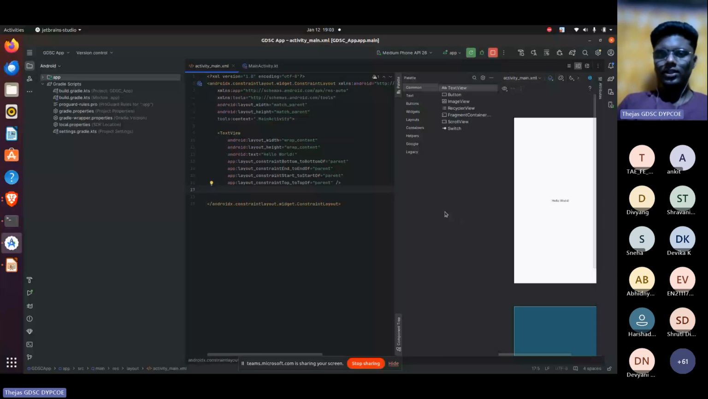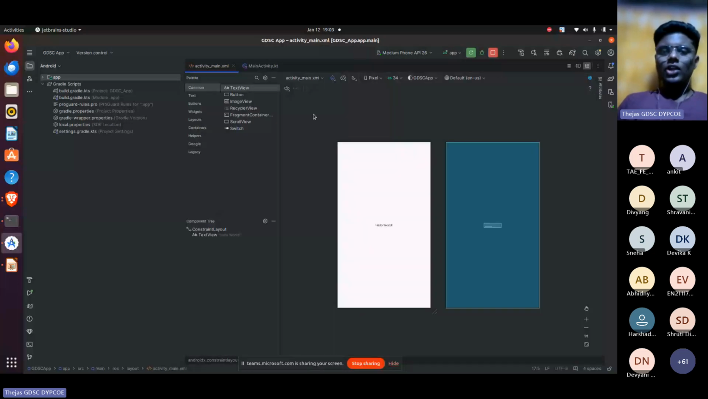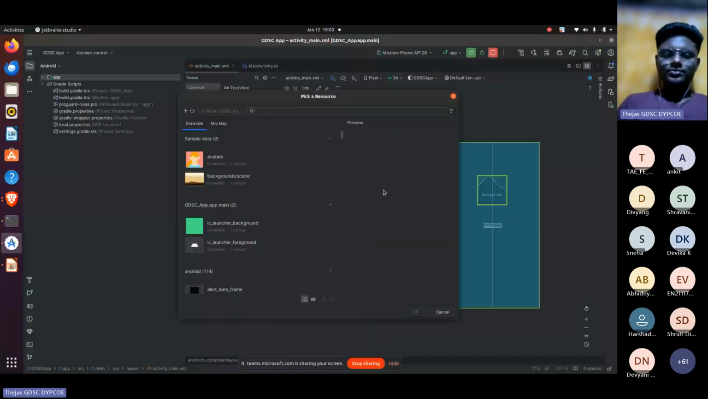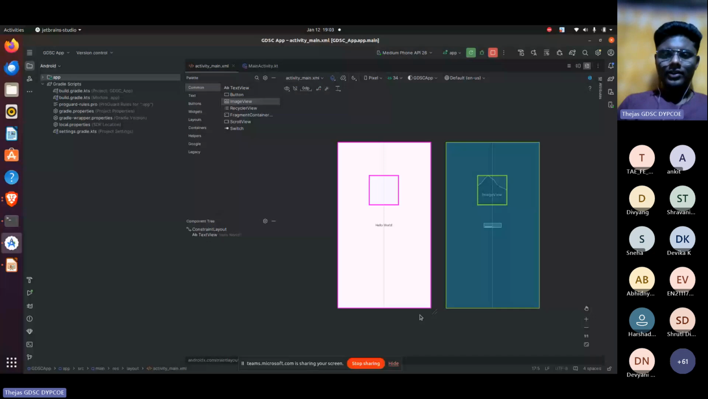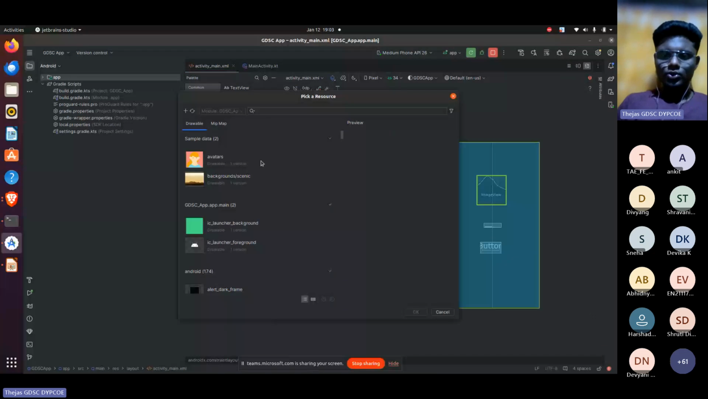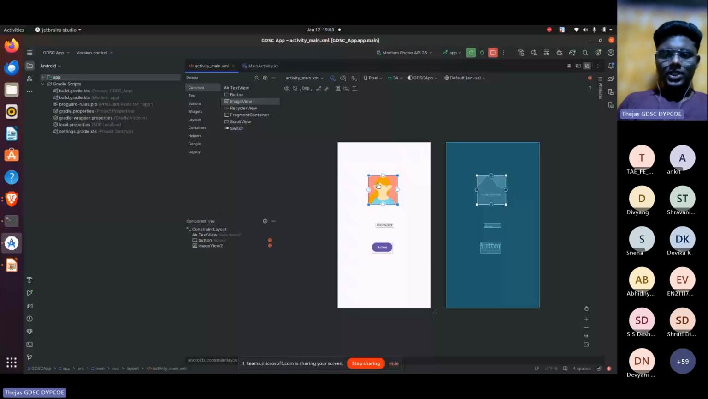If you don't want to use coding here, you can click on this designer button, and then you can drag and drop different types of components here. I have dragged and dropped this image view right here. Then I can drag and drop this button. The image view doesn't have any image right now, so I will choose this one. Now you can see it has an image.